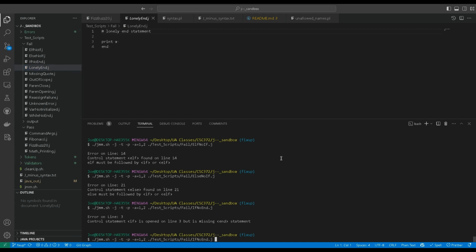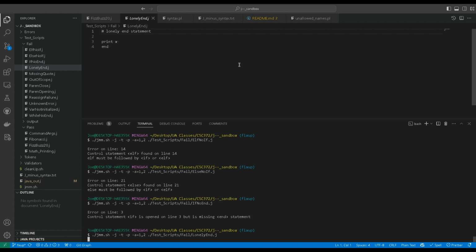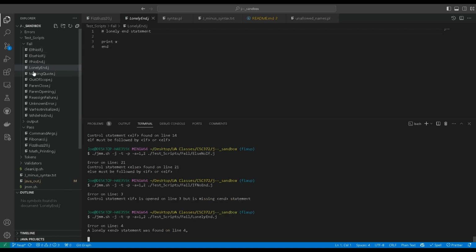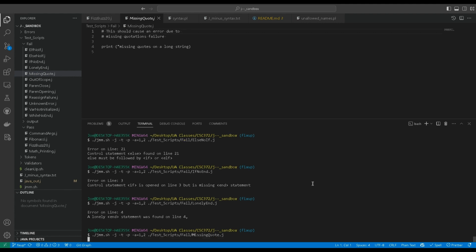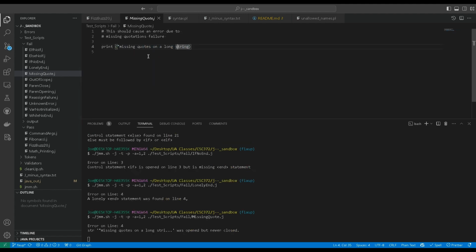Here is a lonely end statement with no corresponding while or if statement. Here are missing quotation marks, so you don't want to do that. It will only print out the first 20 characters, so if you have a long string, we figure 20 would be about good enough to show where the error was.